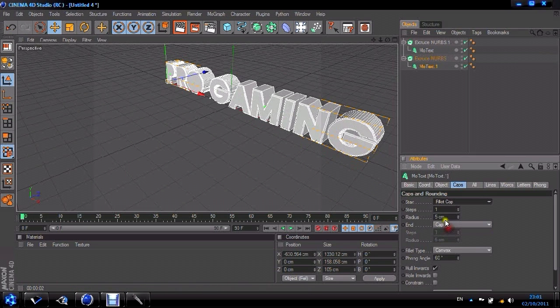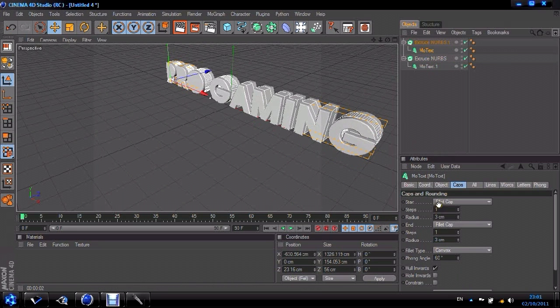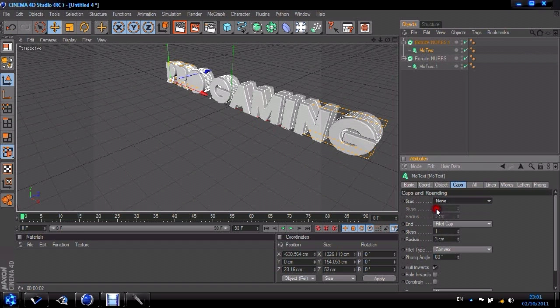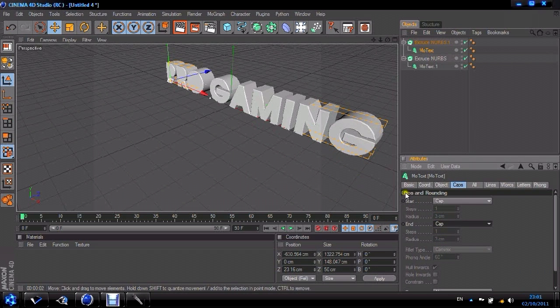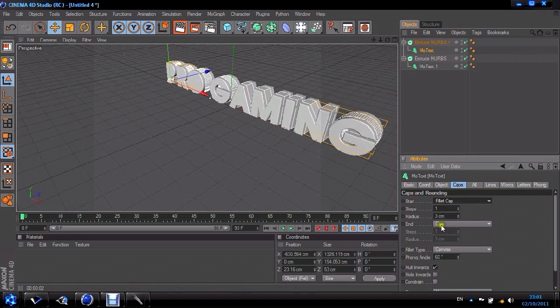Well, it really doesn't matter. You can do it with this one. 3. Okay, I want to change this one back, just to cap. That one back to cap. Okay, so it doesn't do anything really, but it really doesn't matter what you do with that.